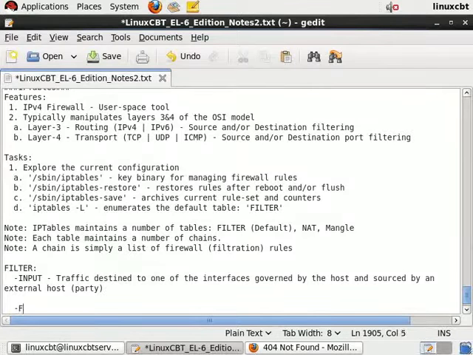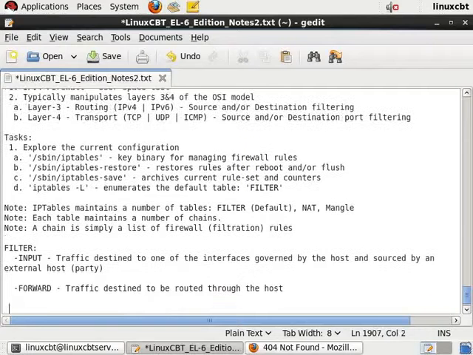In between input and output, there is the forward chain. This is for traffic destined to be routed through the host. That means traffic has entered one of our interfaces and intends to leave another interface. So think routing. And then there's the output chain. And this is traffic sourced by our host destined to a remote host.